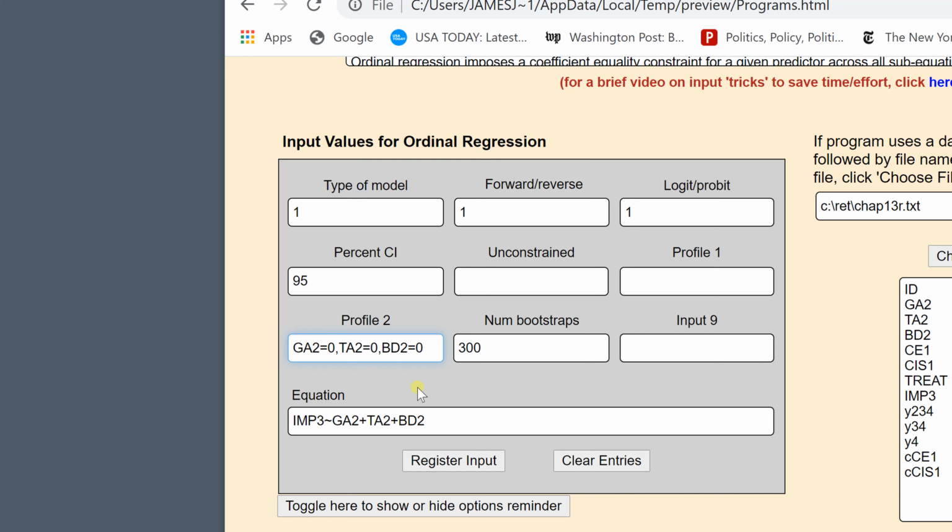I can then see what's the probability of being in each of the 4 categories for individuals that have this particular profile of predictor scores. It turns out in this case the mean value of GA2, TA2, and BD2 is right around 0. And so I'm actually putting in kind of typical scores on GA2, TA2, and BD2.